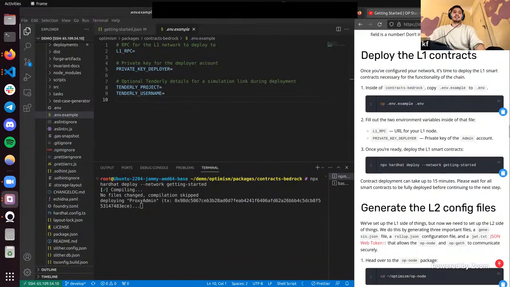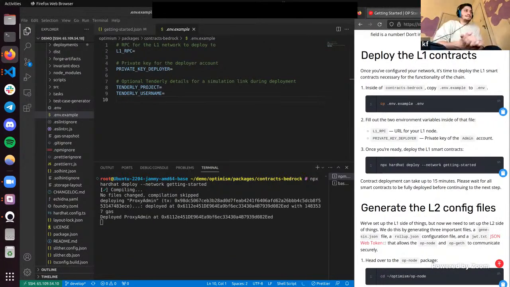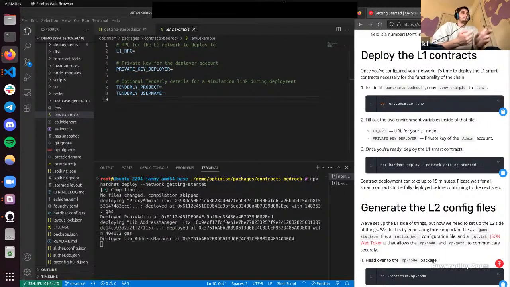I'm going to keep an eye on my Goerli ETH account to make sure that I'm not running out of money, because you never know when your account is going to run out. But it looks like it's going. So this is just going to deploy a whole bunch of smart contracts that make up the L1 side of the system. Those are things like the bridge smart contracts, the contracts that configure the network.